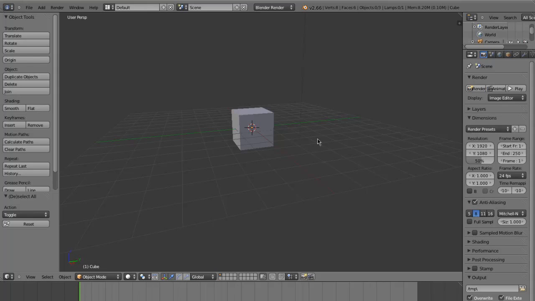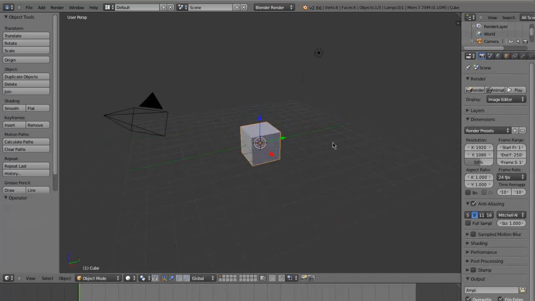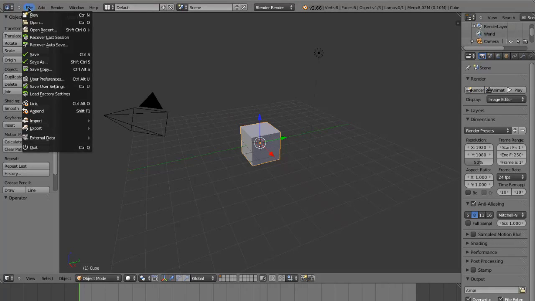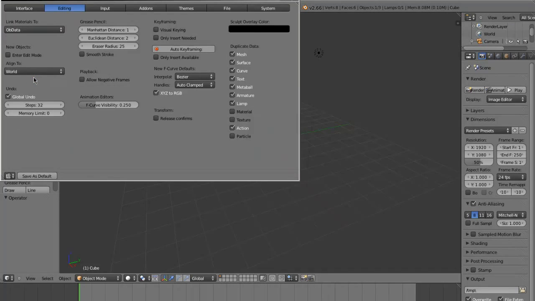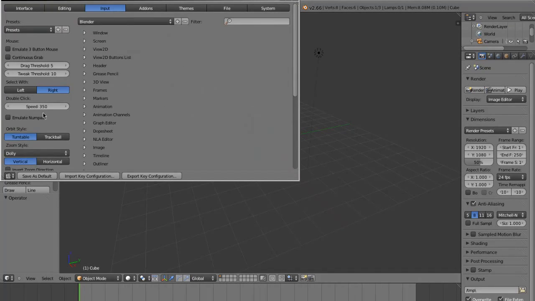Blender's camera controls rely solely on your keyboard's numpad. If you're using a laptop and your keyboard doesn't have a numpad, Blender has a user setting that allows you to use the keyboard's regular numeral keys. To do this, go to the File, User Preferences, Input tab, and check the Emulate Numpad checkbox.